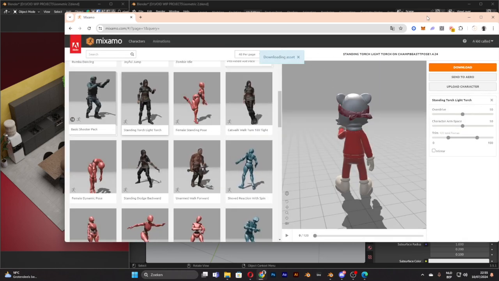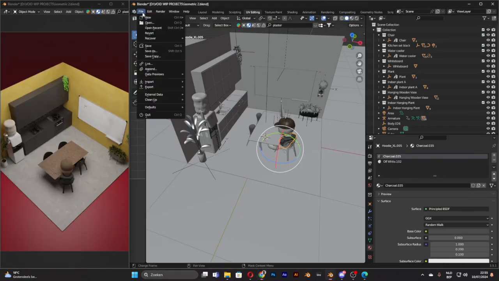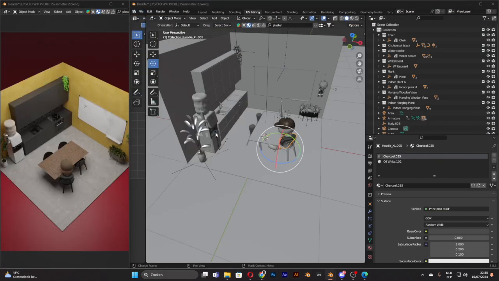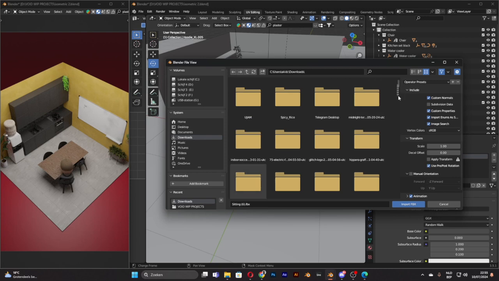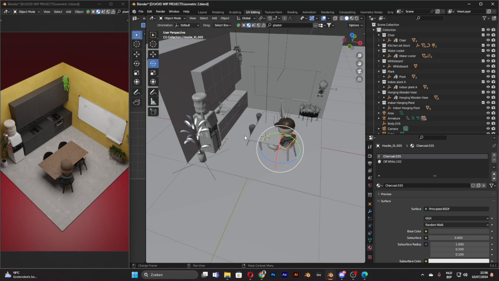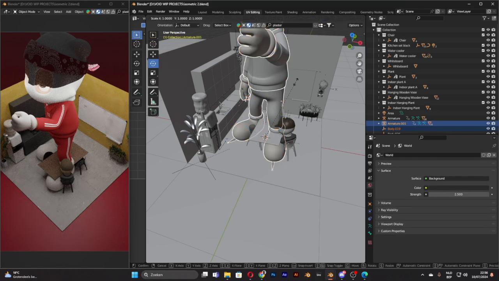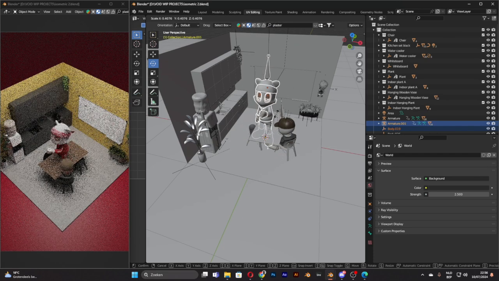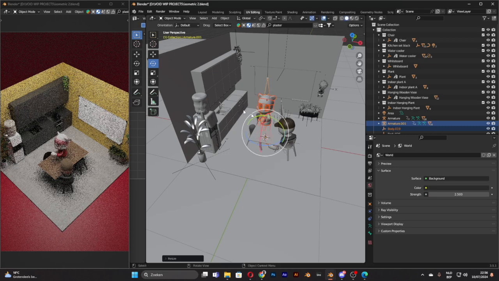Okay, so you are downloading my good old friend's FBX, and we are going to select your FBX. And there we go. Standing torch. Again, you are a huge beast. We're going to make you a little bit smaller, and we're going to make sure you are writing on the whiteboard.